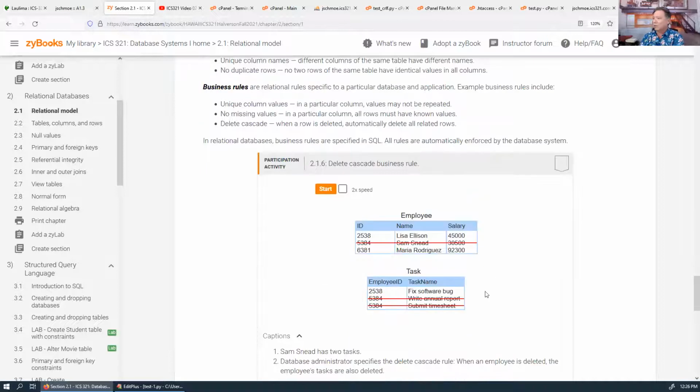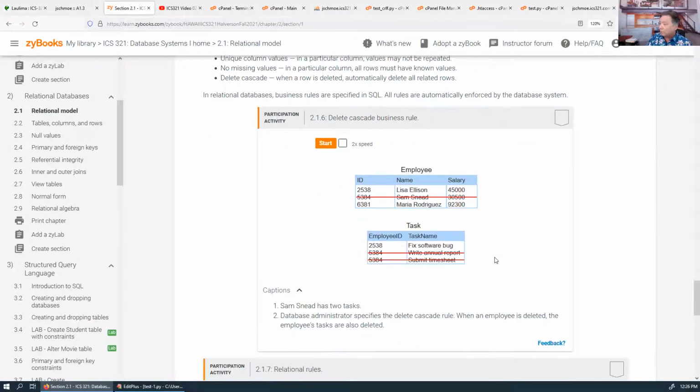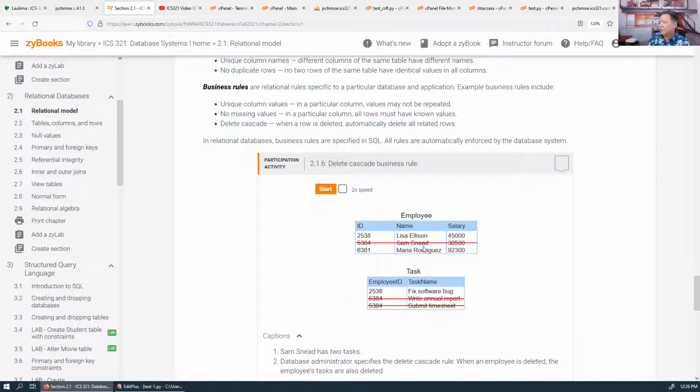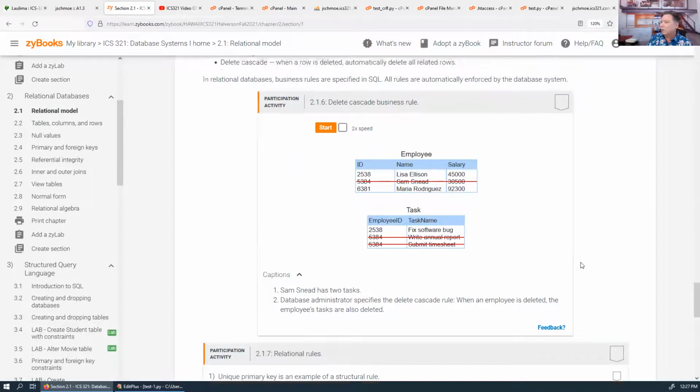If the rule is that the employee ID of every task has to match up with a valid employee, then you have to do something if somebody tries to delete Sam Snead. The other thing you can do is just not delete Sam Snead. You can say you can't delete Sam Snead because he's still got 2 tasks going on. If you want to delete Sam Snead, the first thing you have to do is delete the tasks. Or you can assign the task to somebody else, but it has to be somebody inside the employee table.